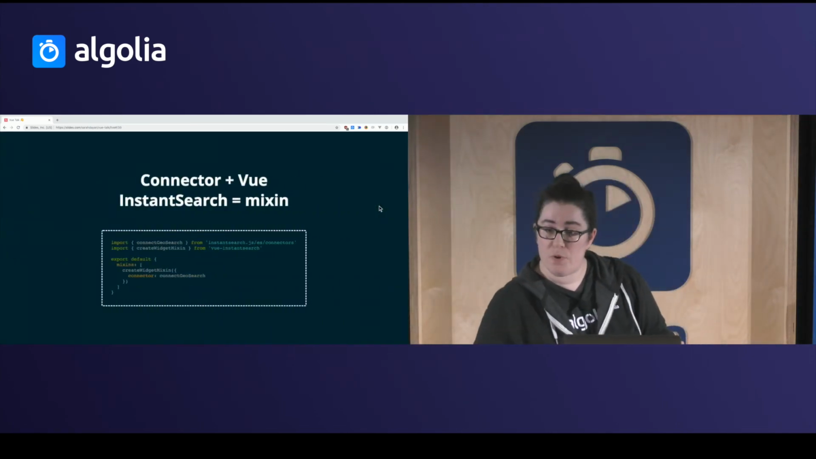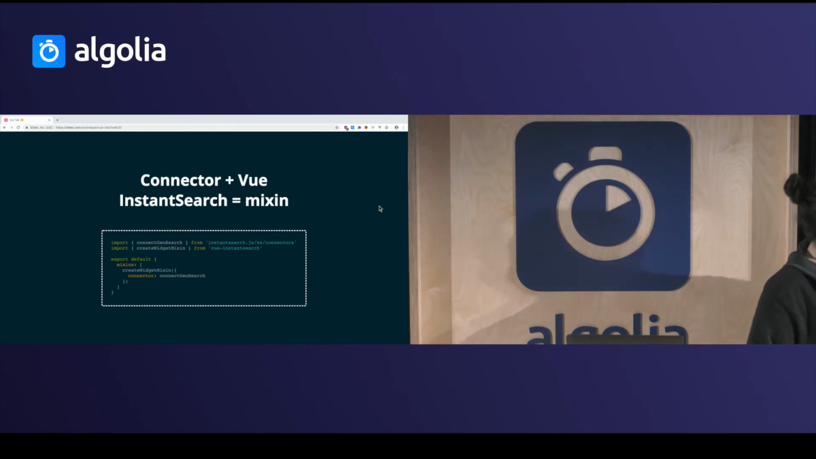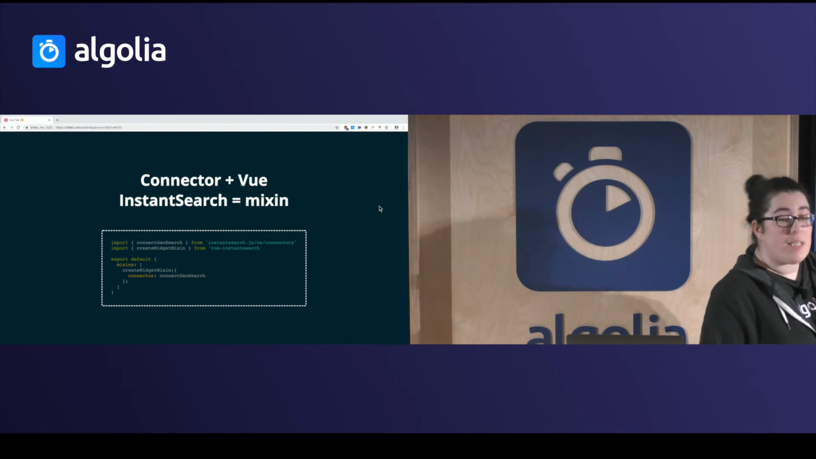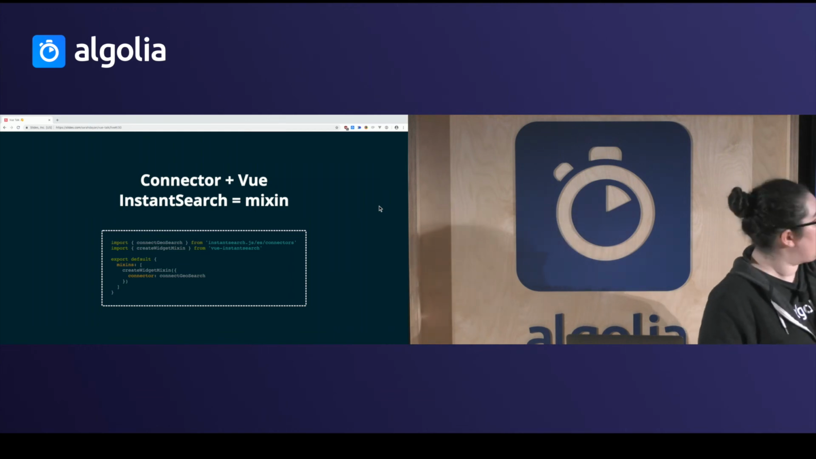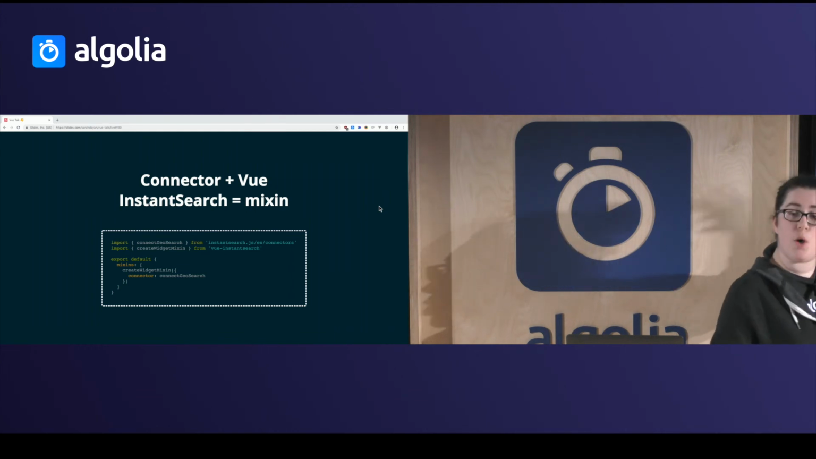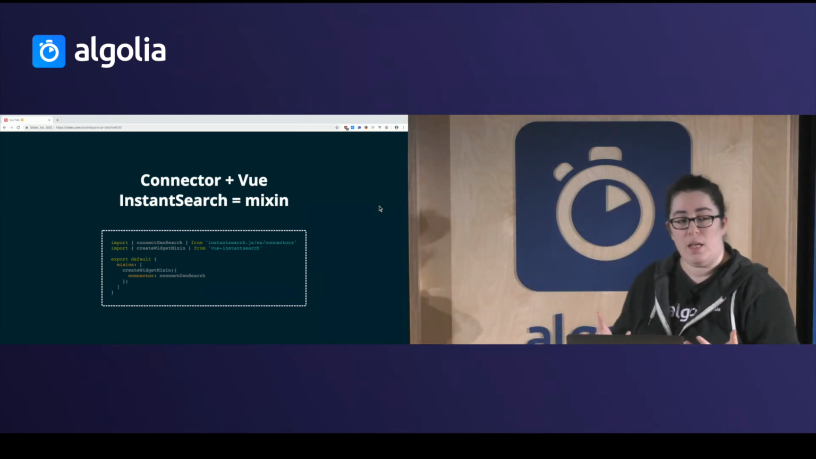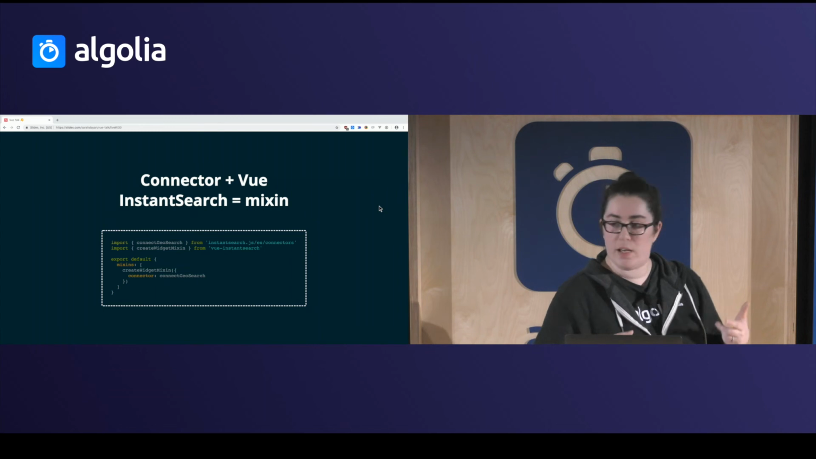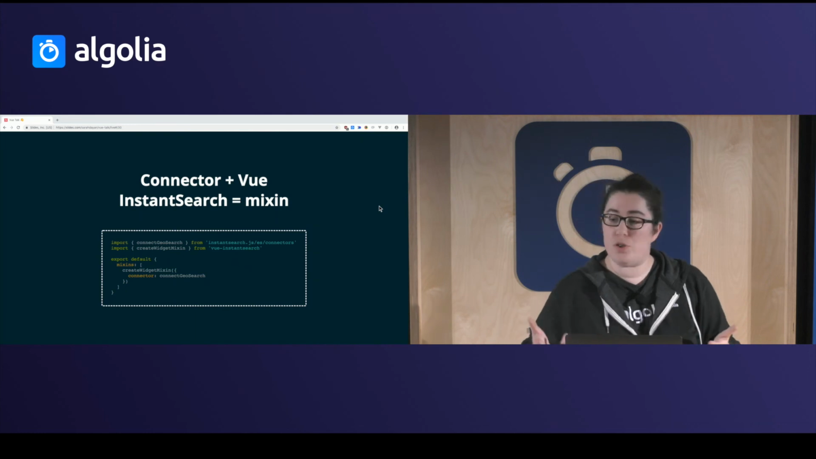So this is what we did for this experience. Here you can see that we import the connect geo-search function from InstantSearch.js, so the connector geo-search. Then we import a utility that is called createWidget mixin from Vue InstantSearch. And this function is taking a component, and what it's going to do is create a mixin that is going to give you access to all the data and all the logic and all the lifecycle steps of an actual geo-search widget.